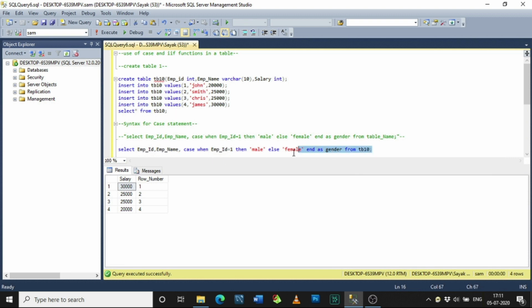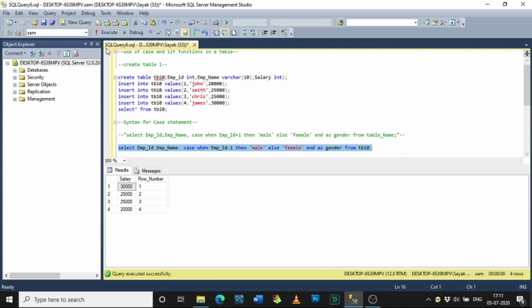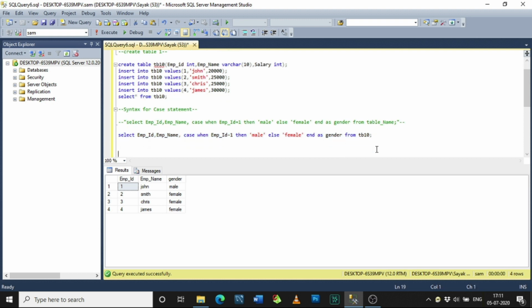Select and execute the statement. See, as you can see, there is a separate field generated as gender, and it has considered only employee ID 1 as male and the rest are all female. Now we'll see the syntax for the if statement. Always put a semicolon at the end of the statement. That will show that your statement is complete.